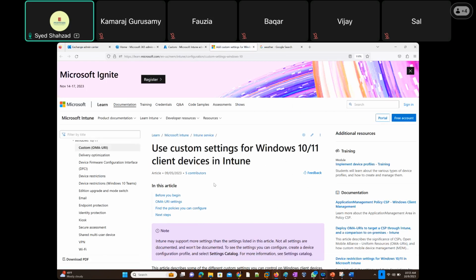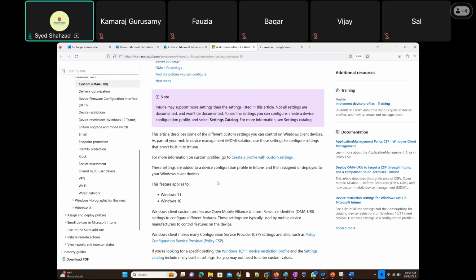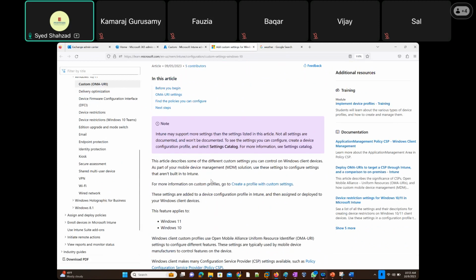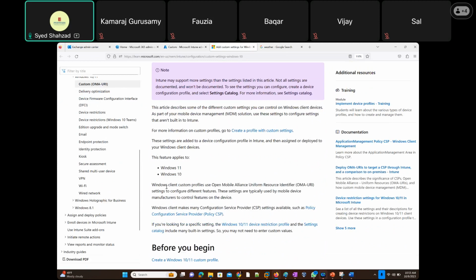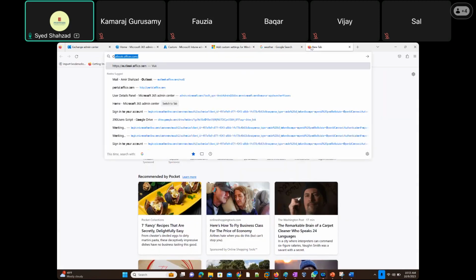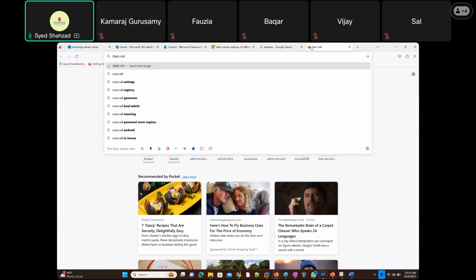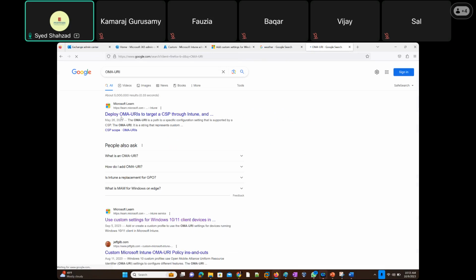A very simple example of that would be when you want to make some registry level changes. The settings are added to a device configuration profile. Let me just tell you what OMA URI is, because that's another very important terminology you will be facing. You deploy OMA URIs to a target CSP through Intune.